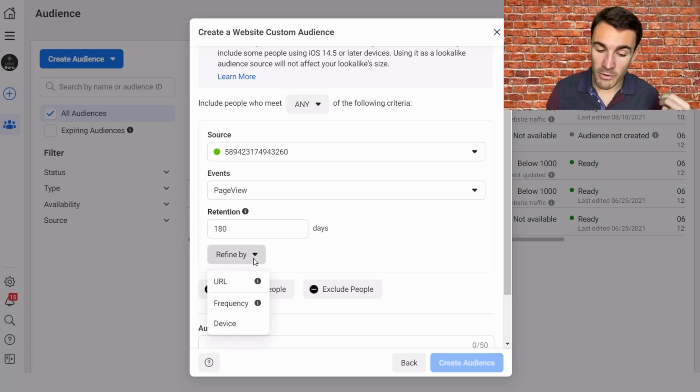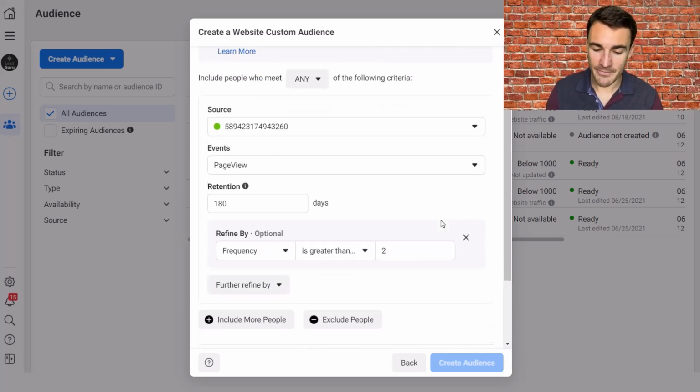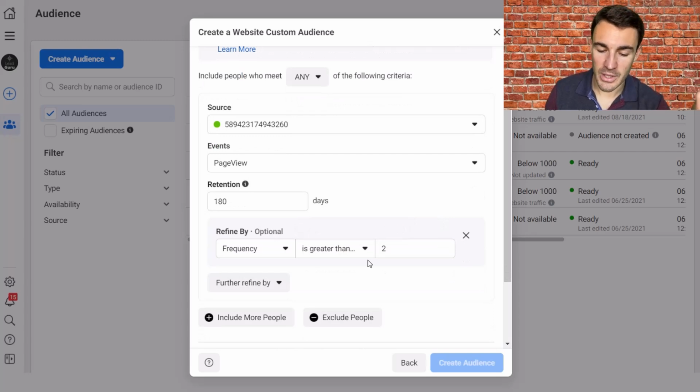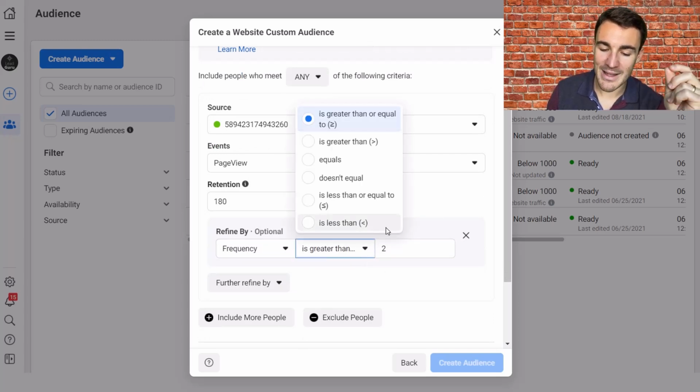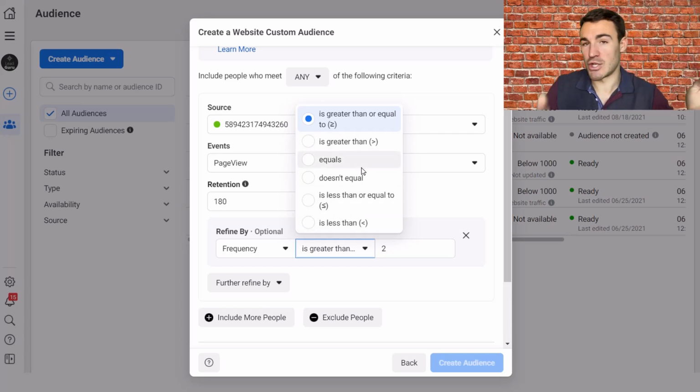And then if you click on refine by, you get a couple of options. The option I want to talk about here is frequency. And you can see that Facebook's default is frequency is greater than 2. And you've got lots of options, so you could actually limit your retargeting only to people that haven't visited your website a lot by saying is less than.